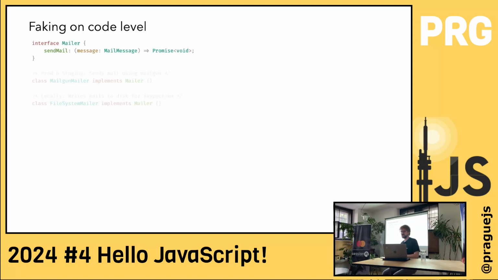Instead of being dependent on just Mailgun, we are depending on an interface. In production and staging environments, we use Mailgun, but for local development, we just trust that Mailgun will work, and instead write the emails directly to disk so we can check if the HTML looks okay and the headers are fine. So we fake it on the code level, it's not part of the containers.